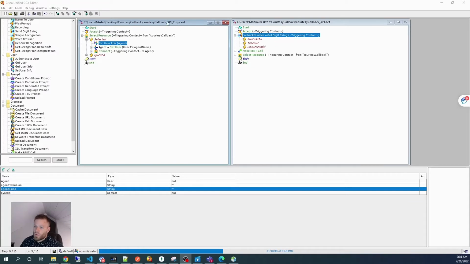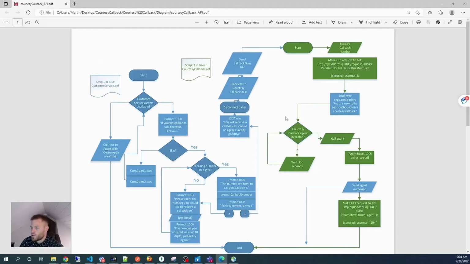I have the one we're working on where I removed everything, and then I have the one that I demoed in the beginning of the video. So we will go ahead and start right at the beginning of the script. So let's look at our flowchart. So we are right up here at the flowchart, and you can see right after we accept it, we want to receive that callback number.